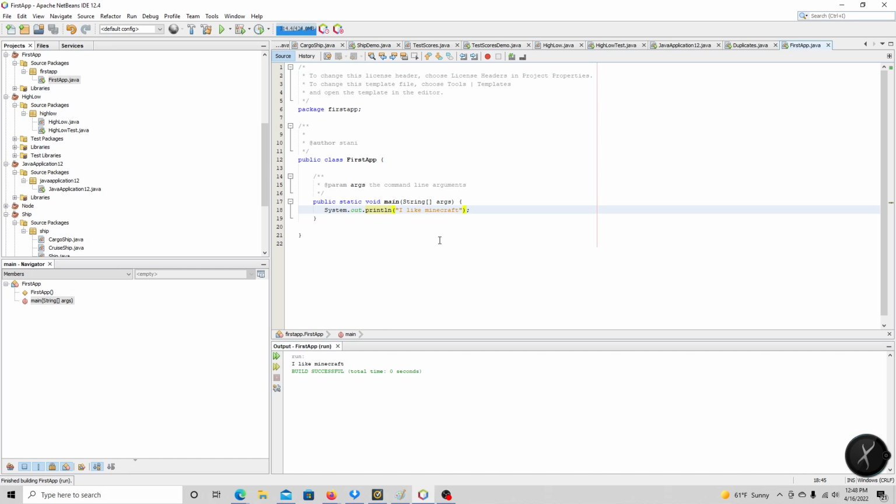Now, whatever is typed here, the parentheses, the semicolon, in each language is different. These are called syntaxes. So in each language, you have to learn the syntax. How do you write a function? How do you properly tell a computer that this particular language is typed this way, and this is what you need to do?